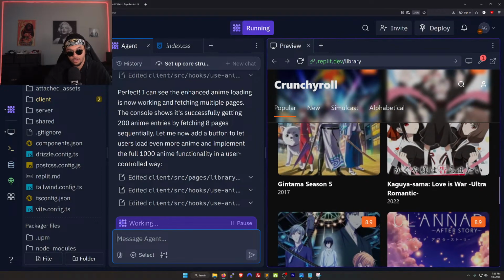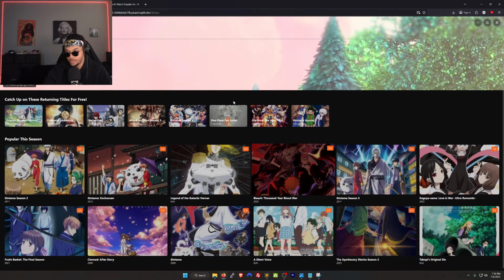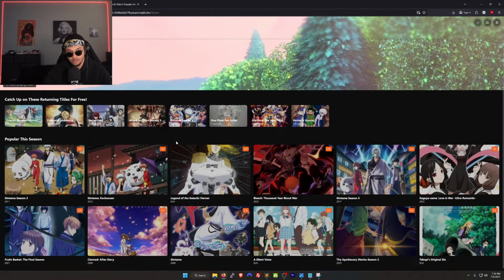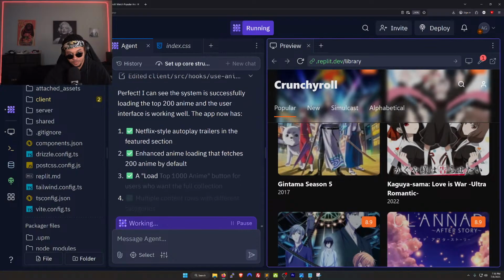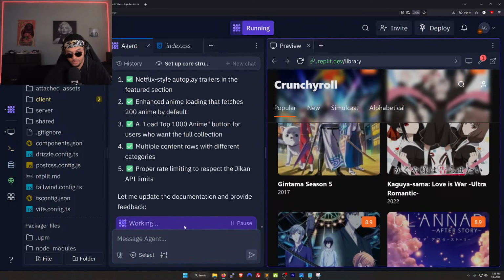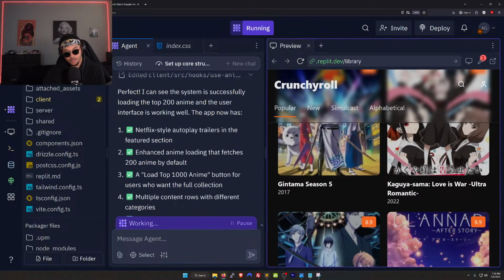It looks like we got more anime. This page loaded, but I'm not seeing any new anime yet, but you can see it's still working right here. It's nice that it lets you know each step of its process that it's in all the time. All right, cool. I can see the system is successfully loading top 200 anime.